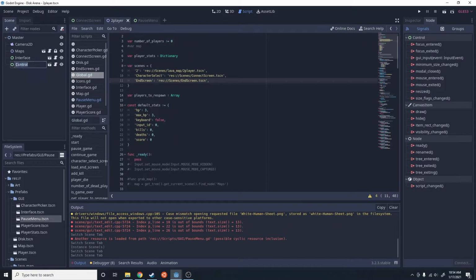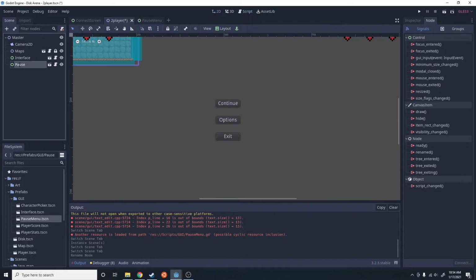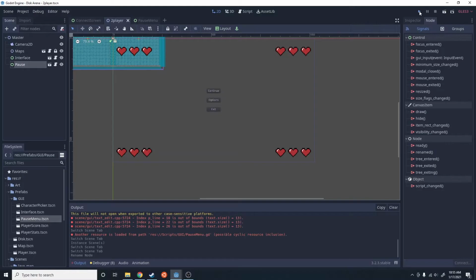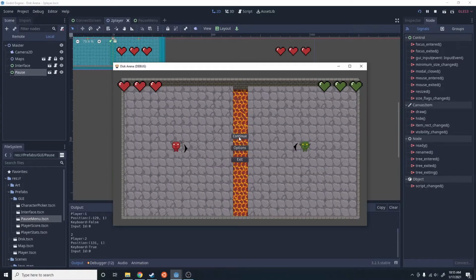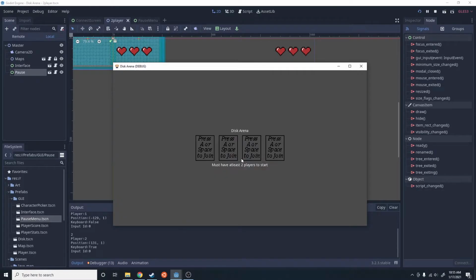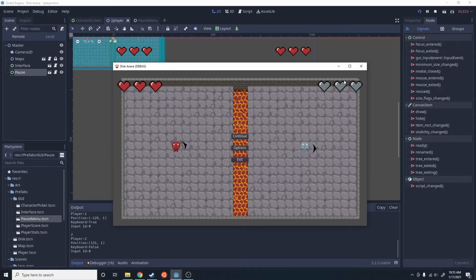So for now, I'm just going to add the pause menu right into here. I just did that by clicking right here, dragging it into here. When I run the game, there's going to be a pause menu. Pause menu just right here, continue, option, exit does something, everything else doesn't. But we don't want the pause menu showing up when it's not supposed to.